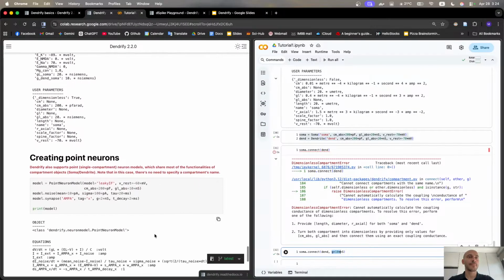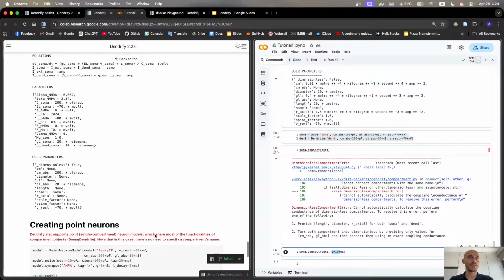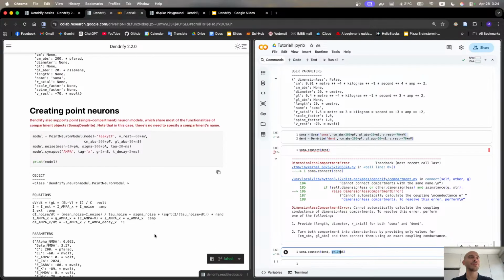What else? Okay, last but not least, this is the end of tutorial 1. Many users reported that Dendrify didn't have point neurons, and that we need point neurons as well, because sometimes when you create a network of pyramidal neurons, you might want to use some simplified interneurons inside this network. Although it's super easy to create a point neuron in Brian, they wanted to do it in Dendrify for consistency.